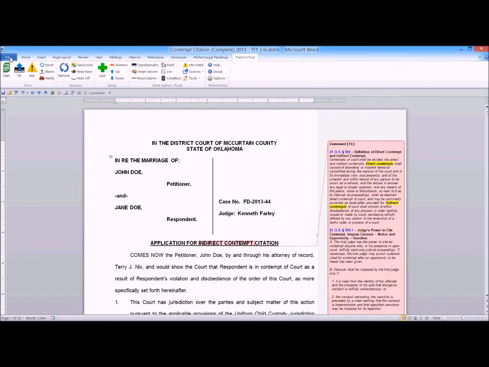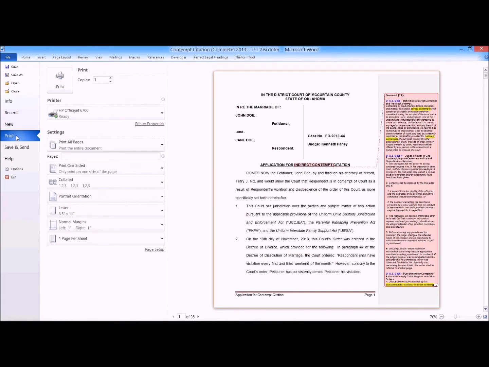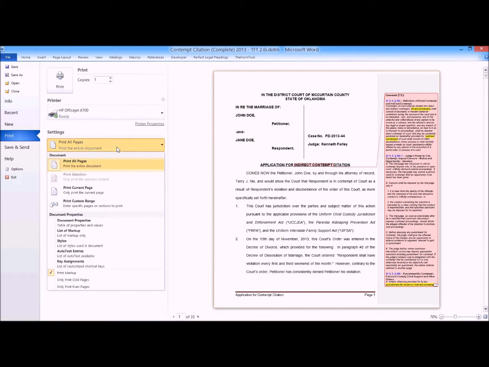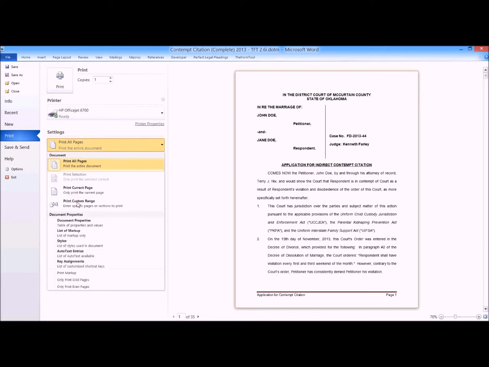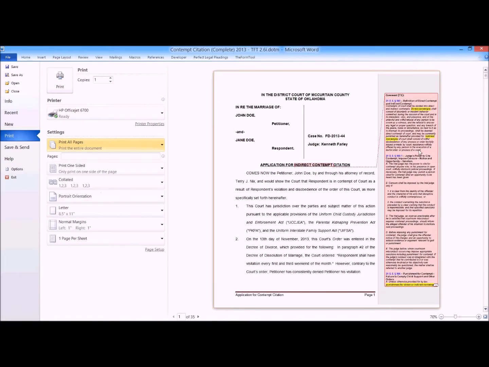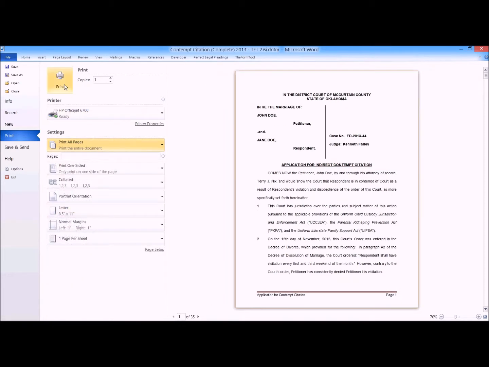You'll go up to your File tab, go to Print as you normally would. You need to go to Print All Pages. Make sure you unclick Print Markup. If you do not do that, the lines that are on the side here will also be printed with the form, and you don't want that. So make sure you unclick Print Markup before you print, and then just click on Print and you're ready to go.